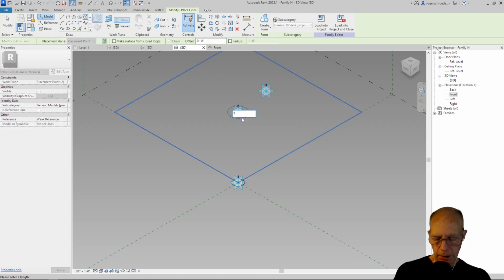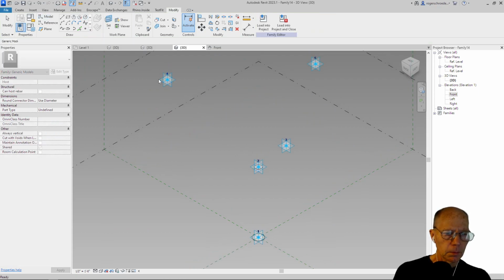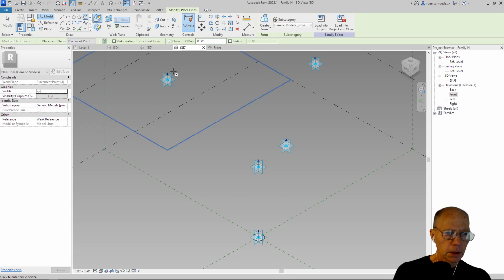Make this maybe 12 inches. And then we have the 3 points up at the top. Set a working plane. And then I'm just going to do these 3 inches, so that'll make it a 6-inch diameter where it comes to the very end.